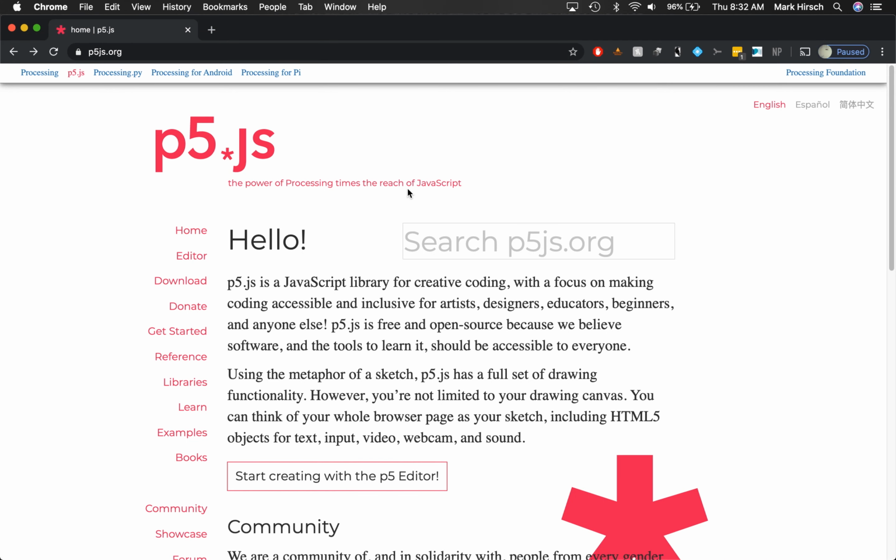Okay, welcome back, Art22. We're just going to have a relatively short lecture today on one method for doing some web-based coding using p5.js.